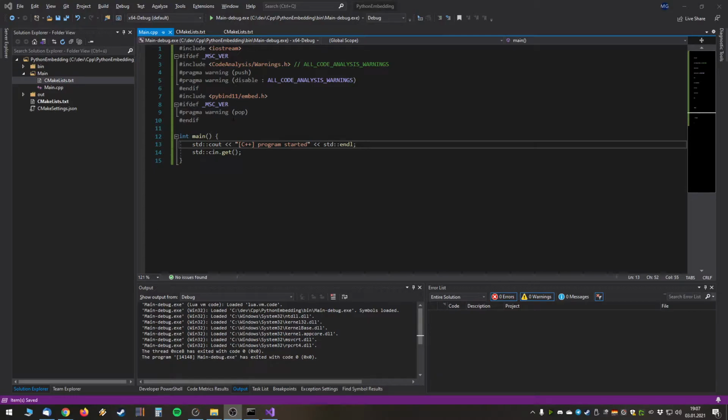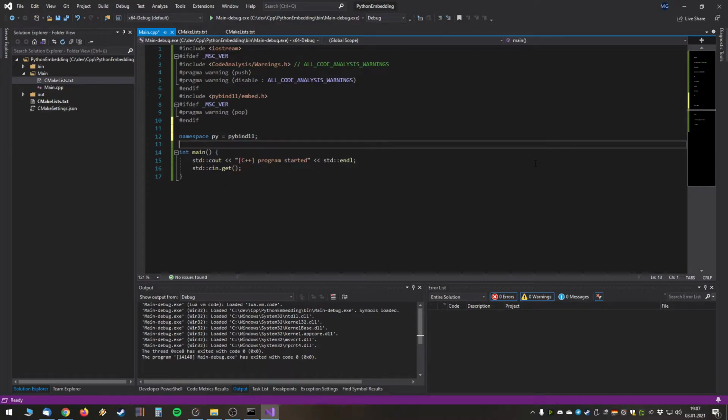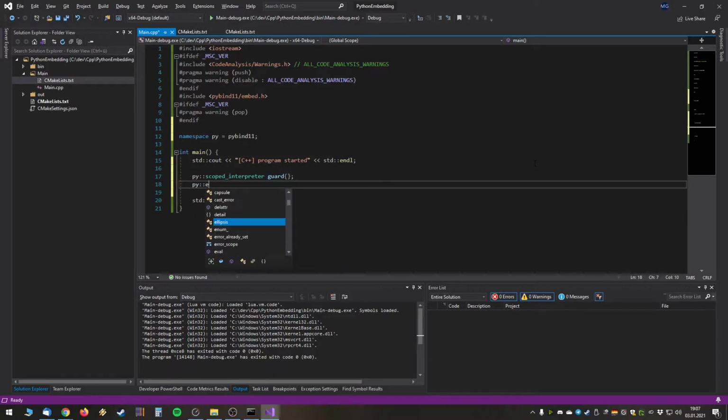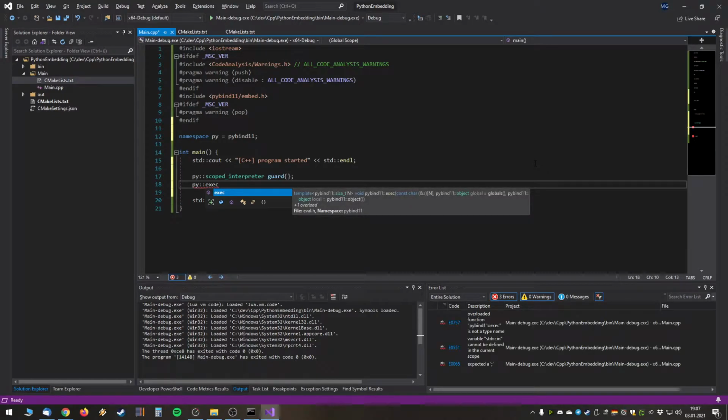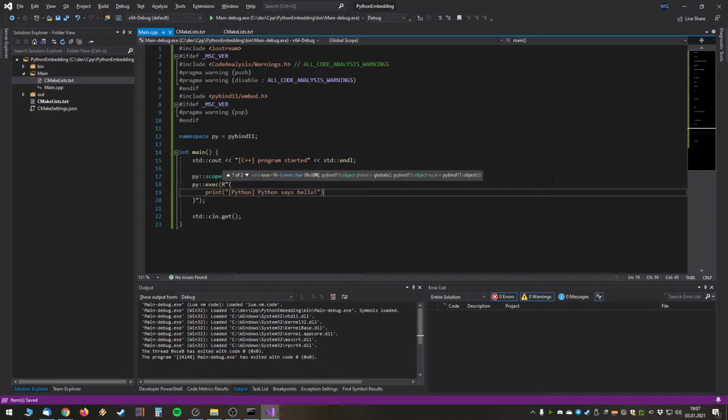The next goal is to execute Python code. First I will create a namespace alias, so we have to type a little bit less. And then we have to create an instance of the so-called scoped interpreter class, which only serves as a RAII wrapper around the Python interpreter. And then we can just call the execute or exec command with some Python code in it.